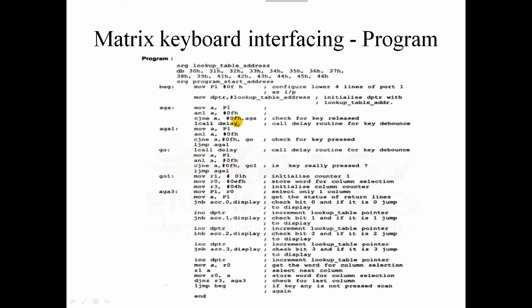If the key is released, then we will be going for the delay. That delay is going to be programmed for 10 milliseconds. Again the key is going to be checked with the same logic. If the key is being pressed, again the delay is going to be activated. Again the key is being checked whether the key is really pressed or not. After that checking, we will be going for reading the data.